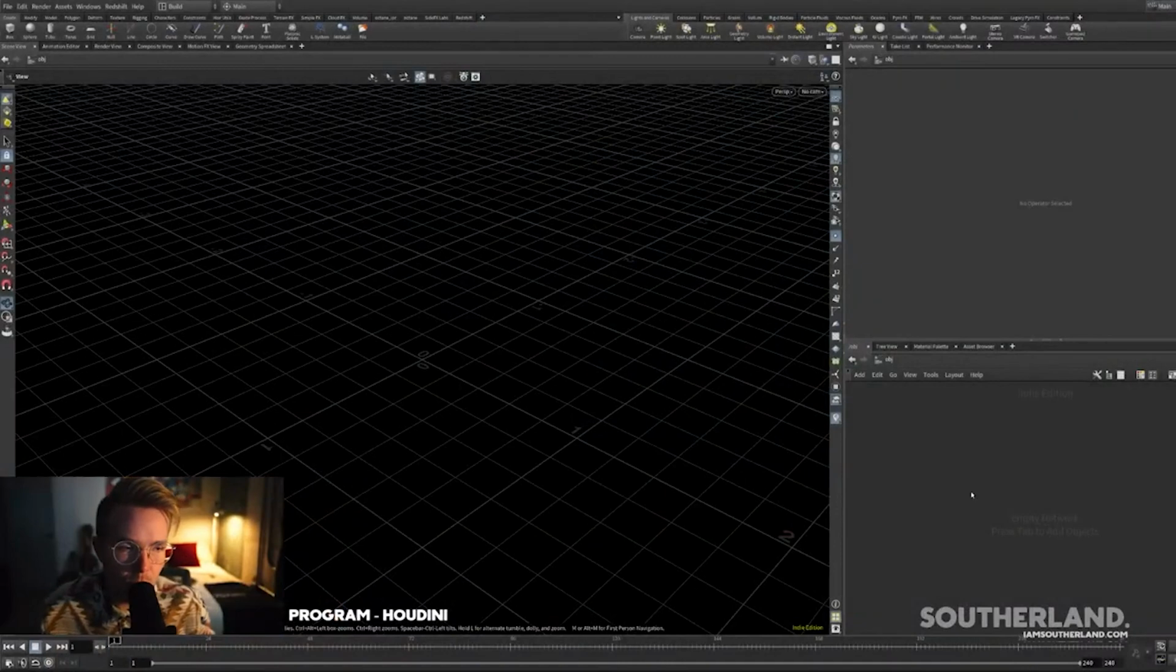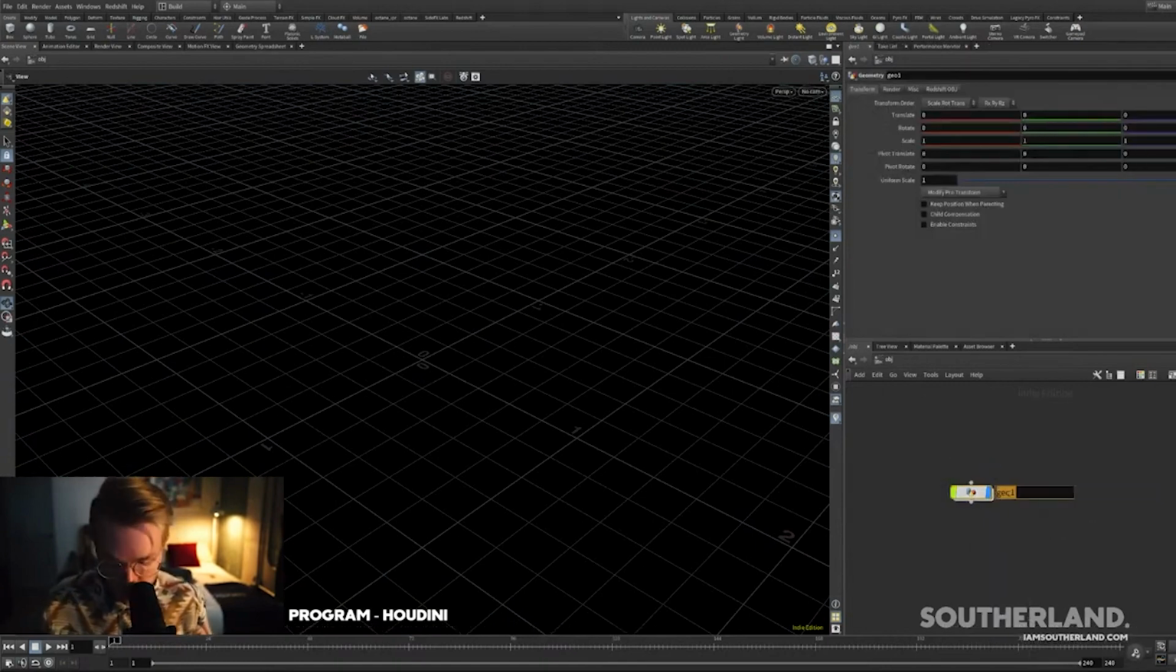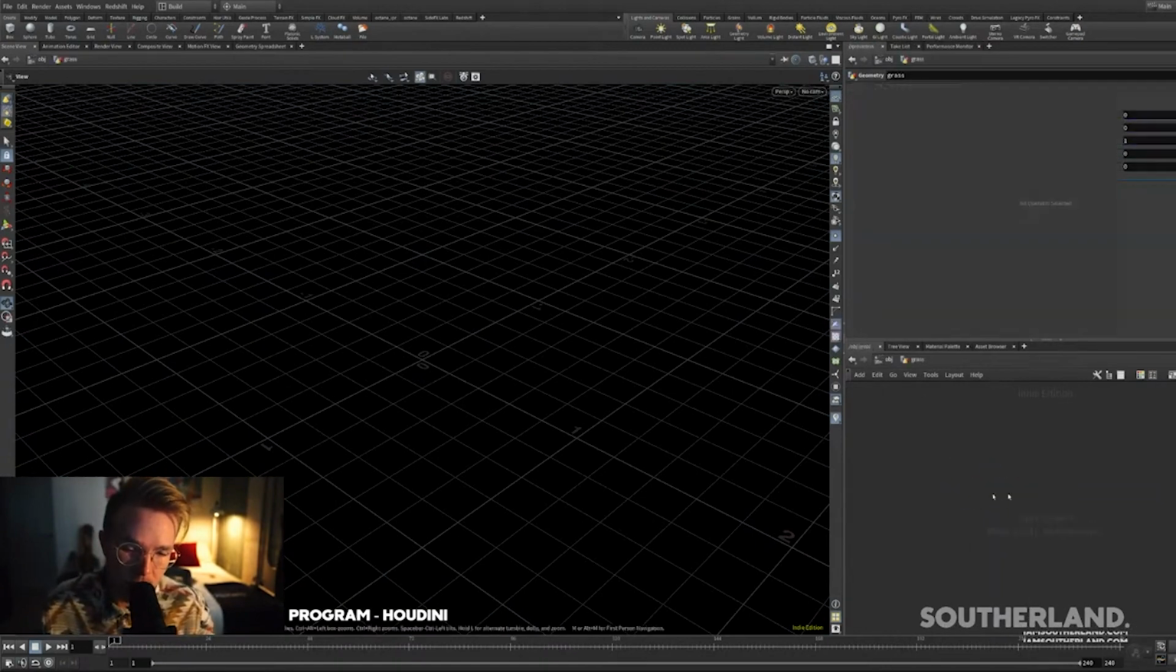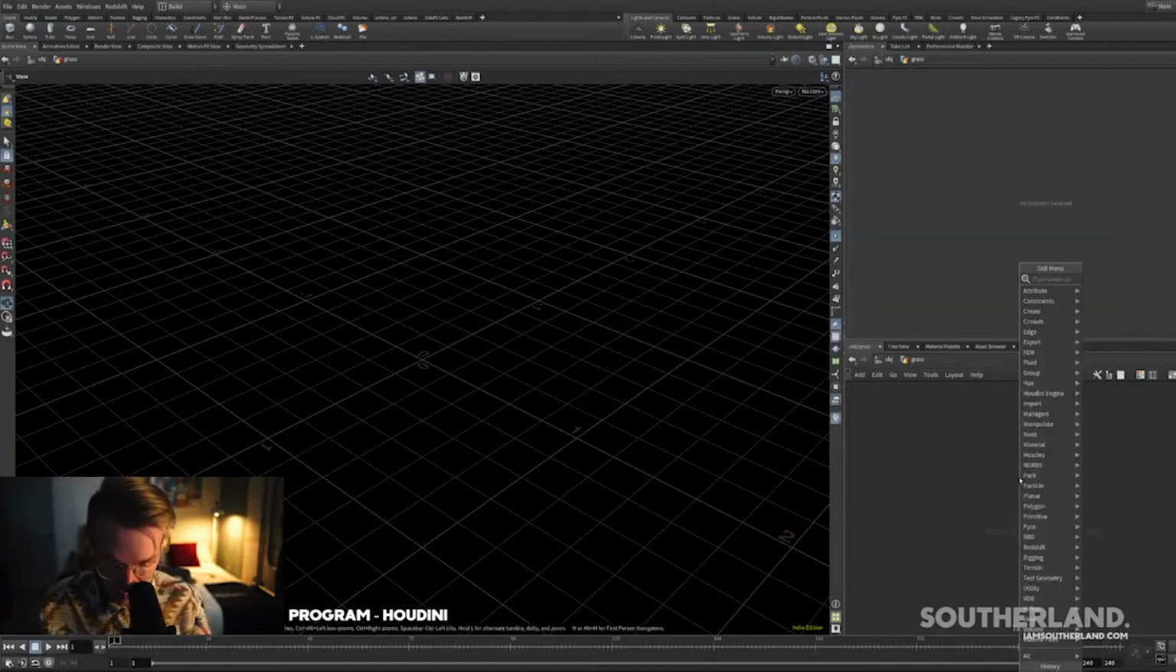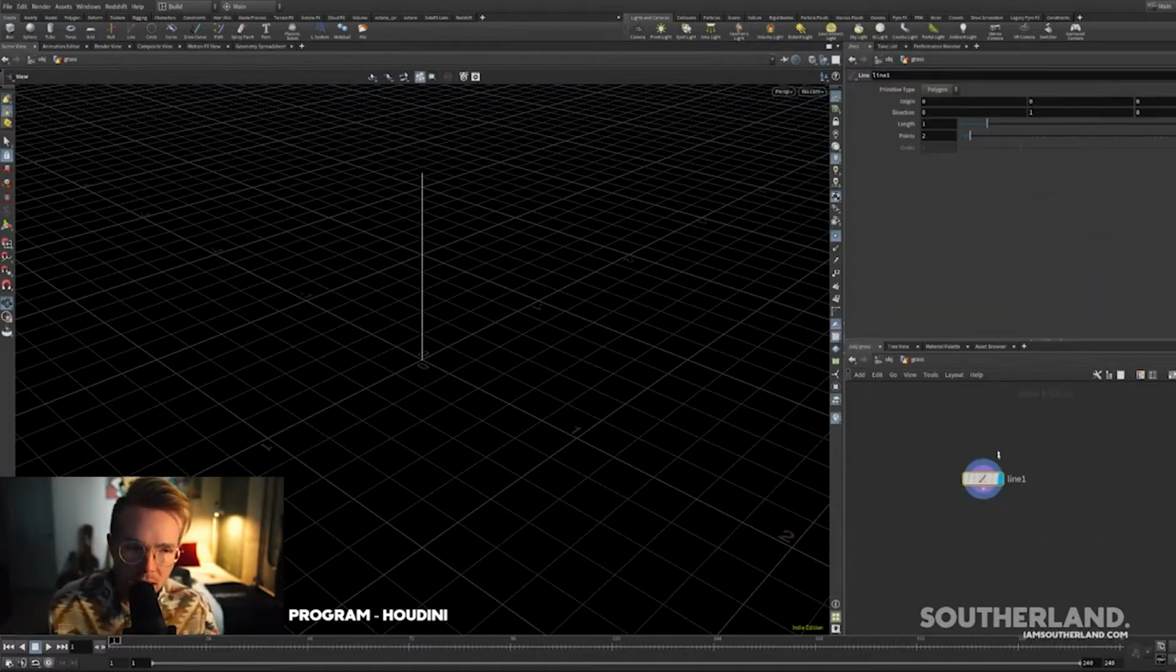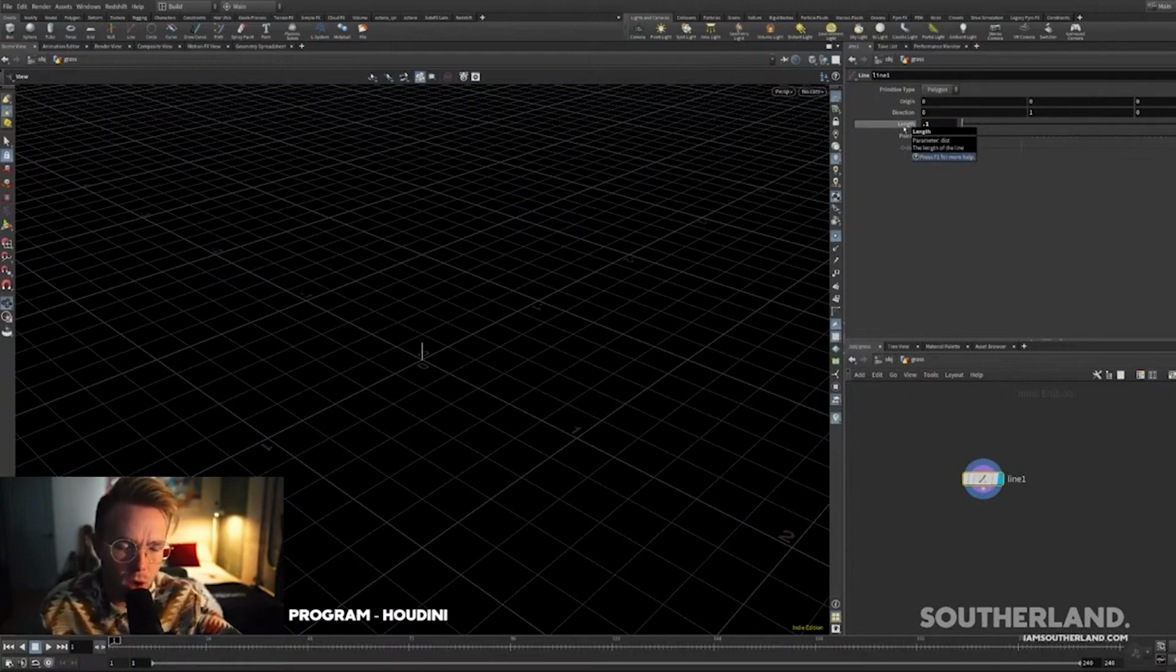Sweet. So the first thing that we're going to do is make the grass. So let's go ahead and hop in and grab a geo node. We're going to rename this grass. And we're going to create a line. So we're going to drop that line in, and then we're going to change the length to 0.1. And you're like, why 0.1? I don't know, because I did it earlier and that's what worked. Whatever. We're going to increase the points to 10, and then we're going to drop a transform node underneath it.